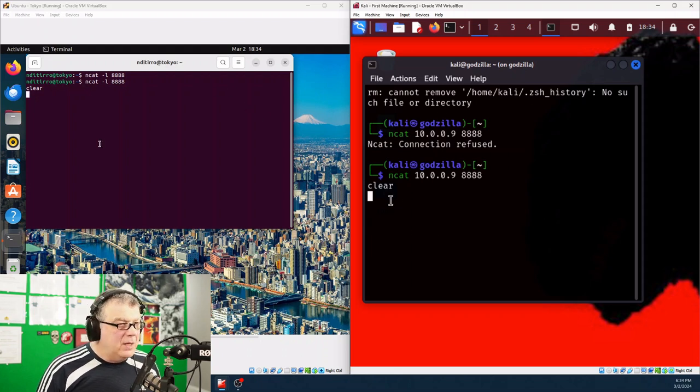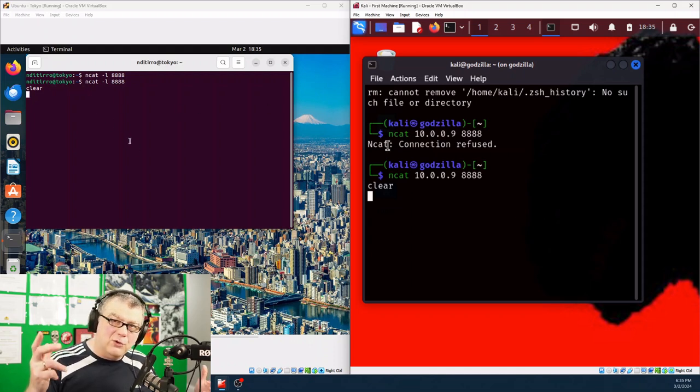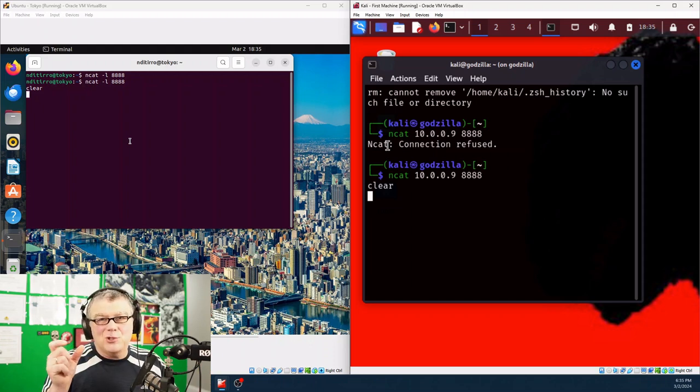Here is Godzilla and here is Tokyo. You notice that I typed the word clear and it showed up over here on Tokyo. That is because, I apologize if it's a little confusing, Tokyo opened up the Netcat service, listening to port 888, and then Godzilla, which was the client, established that communication by doing netcat 10.0.0.9 8888. When I typed clear, all that's going on with this service is it's listening to the traffic going between the two things. It's kind of like a cheap little chat. Nothing really significant is going on here.